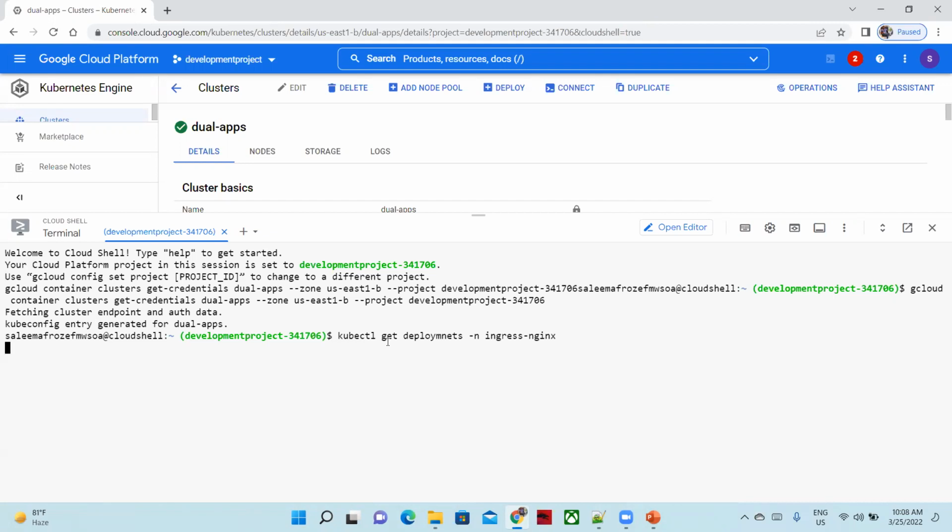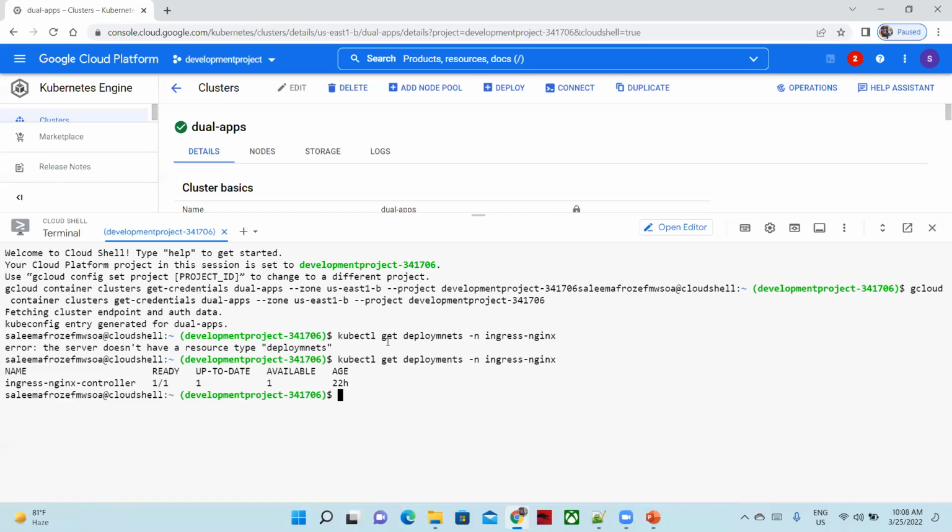So let me check the output here. Deployments, spelling wrong. Deployments. Pretty much, it's showing the ingress NGINX controller is ready one by one.